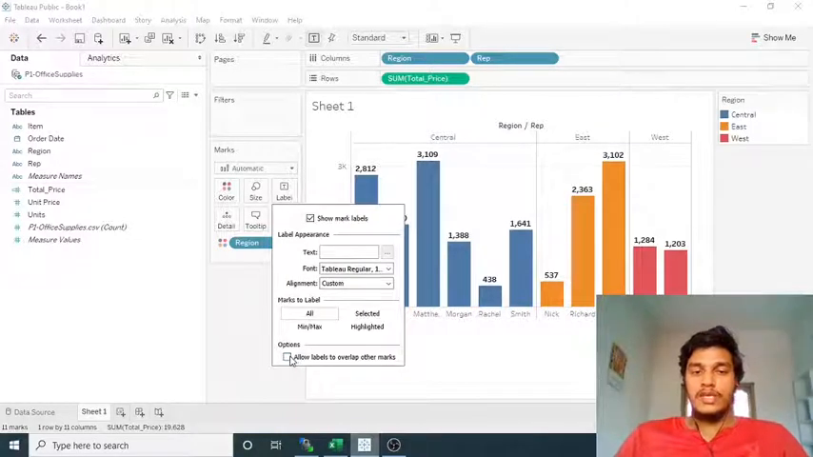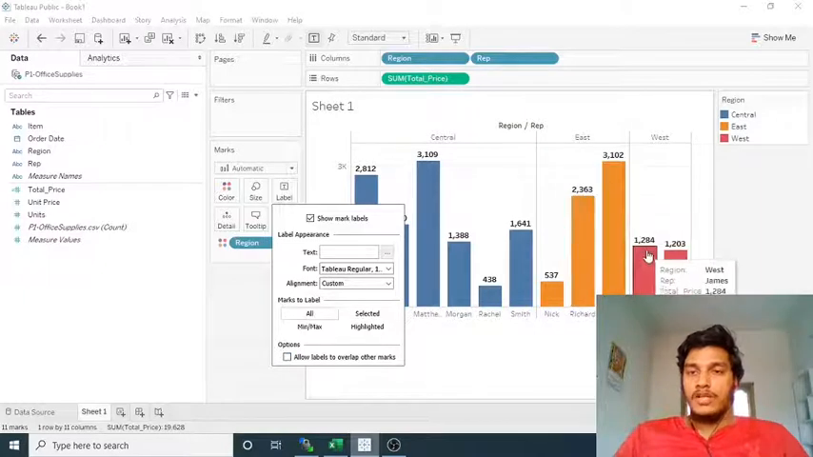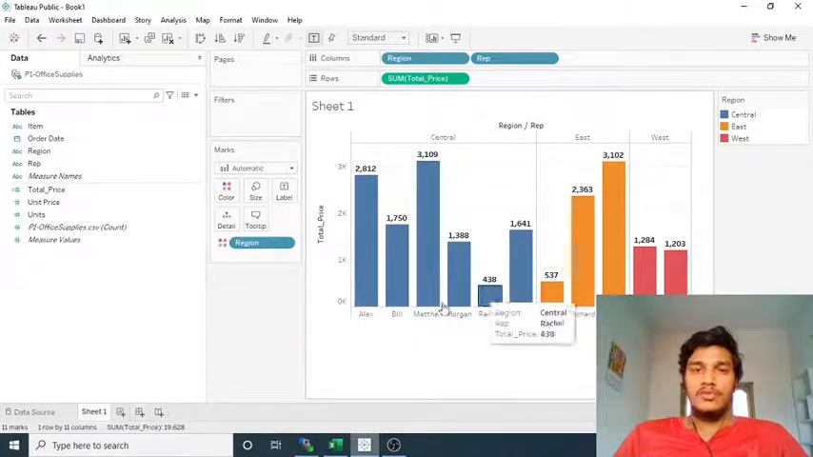But here, if you click on allow labels to overlap others, then what it means is, suppose the value 1284 is overlapping the 1203 value. By default it will not show the one which has the lower value. But if you click allow labels to overlap others, then whatever value overlaps and is not showing in the output will also be shown. So this is how you label and how you align the value labels for a particular chart.